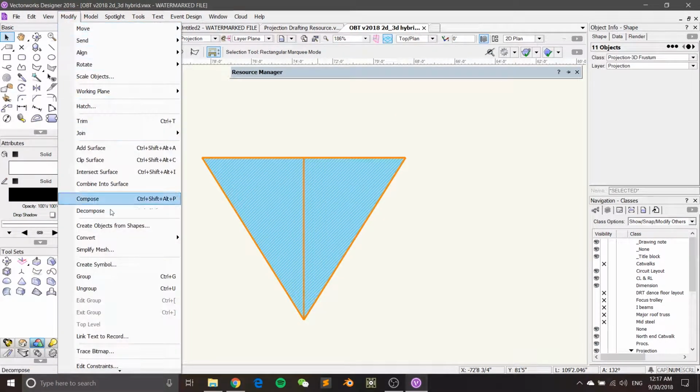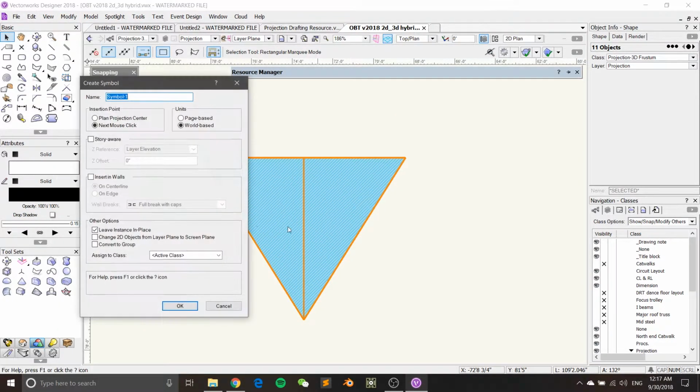We want to do the same thing when we create symbols, to uncheck that. So we want every 2D object to still stay on the layer plane, so they're going to stay in place, right? And a very important thing is that we want to convert them to group, because if you uncheck that, it's going to create a symbol. Actually, I'm going to show you the difference between that in a moment.